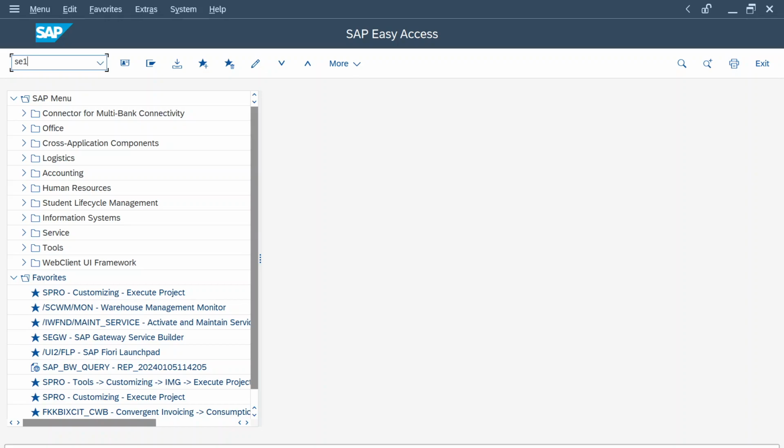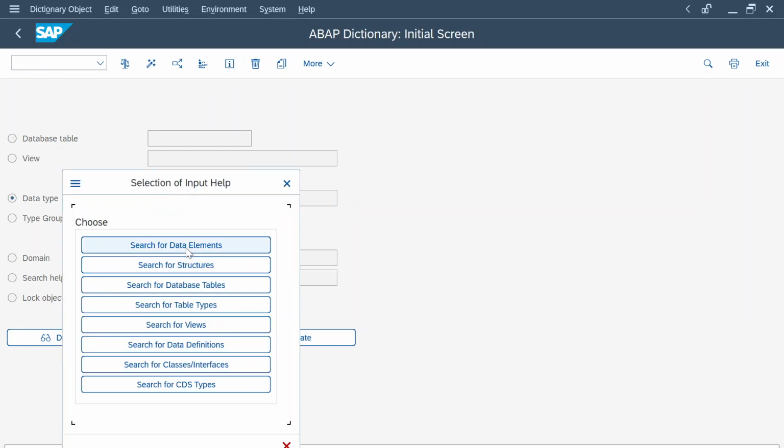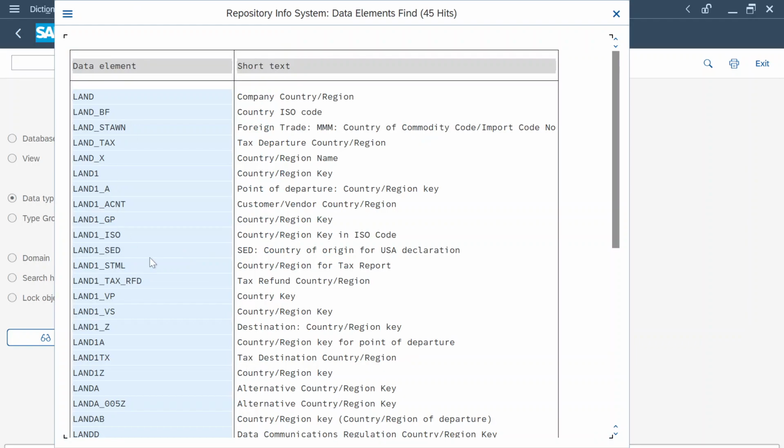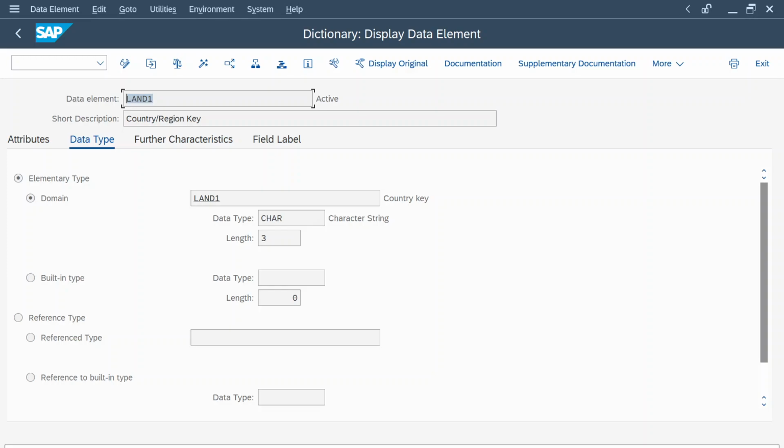You can check that in any standard tables, or you can also find it in data elements. Let me find it in data elements. Search for data elements. LAND1 is also there, LAND1_GP is also there. So we can use LAND1, character 3. What is the master table for countries? You can see that in the domain value tables.